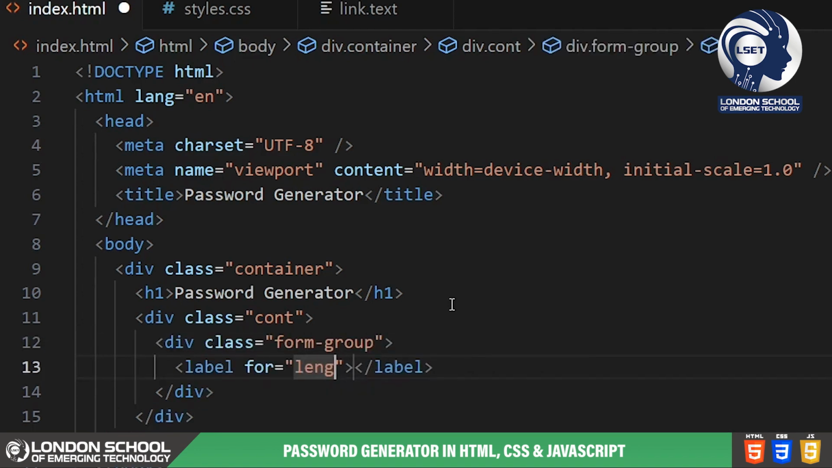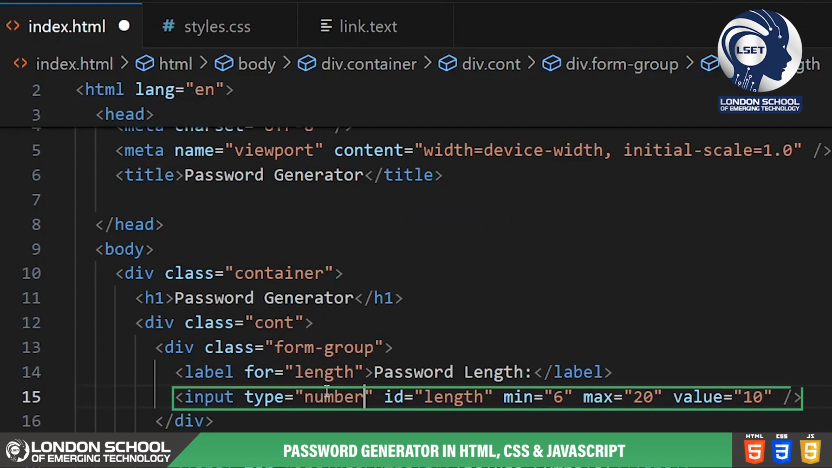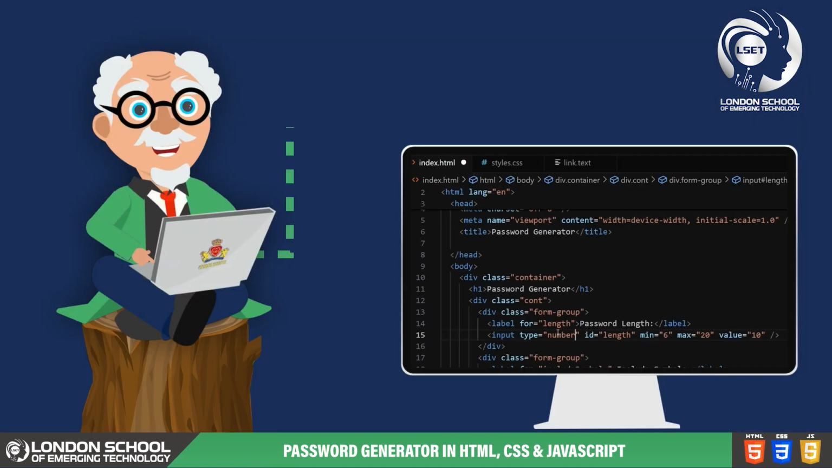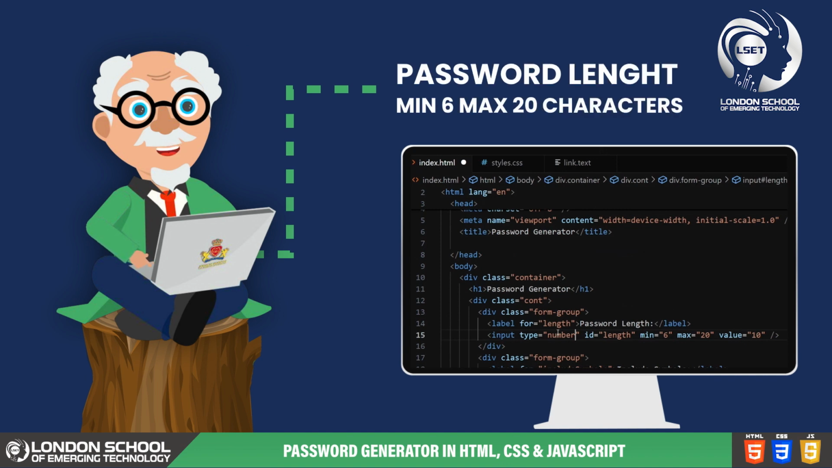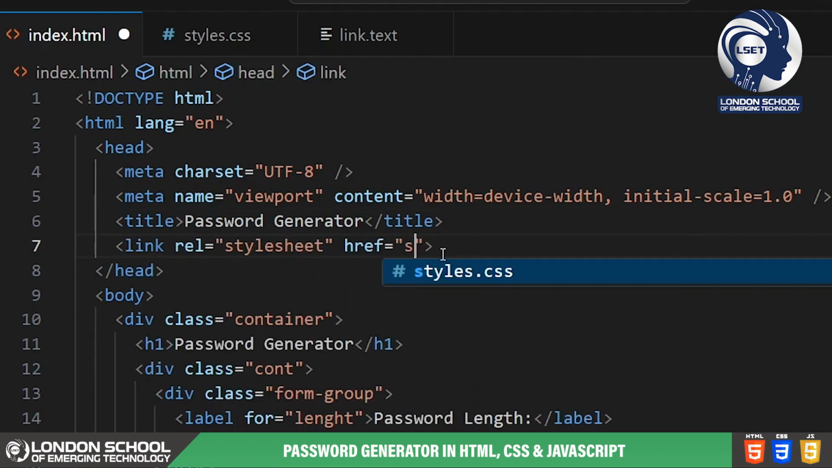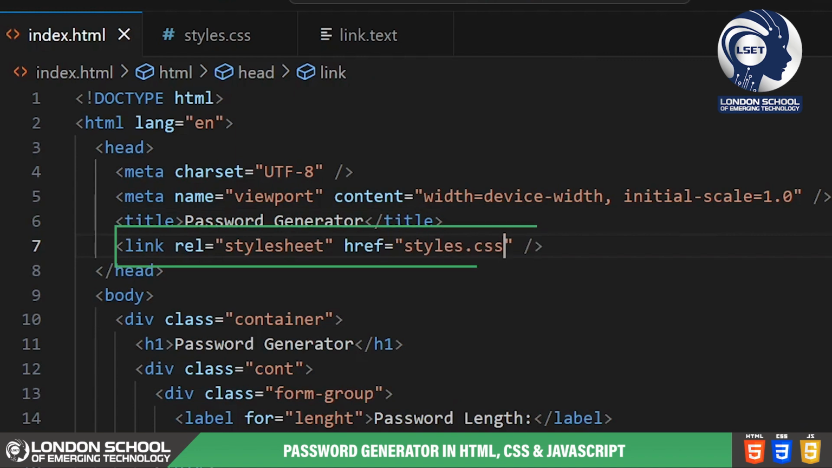The first form group consists of a label, Password Length, followed by an input field of type number with the ID length. Users can specify the length of the password they want, with a minimum of 6 characters and a maximum of 20 characters, set by the min and max attributes. We link our style sheet style.css to control the presentation of our password generator.